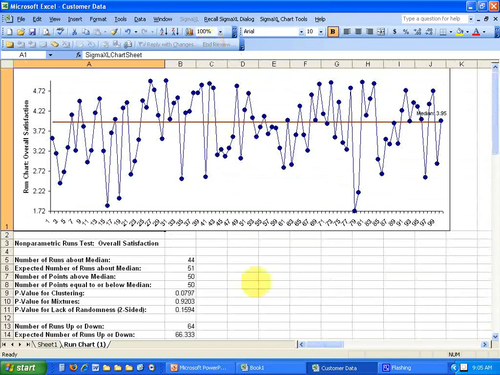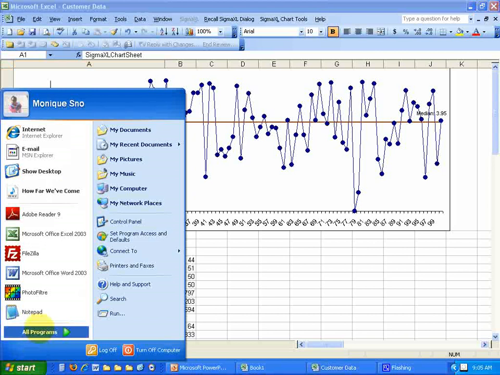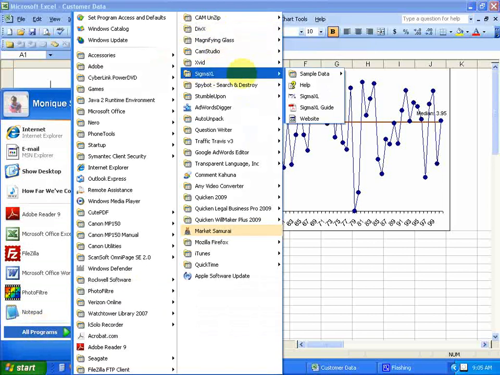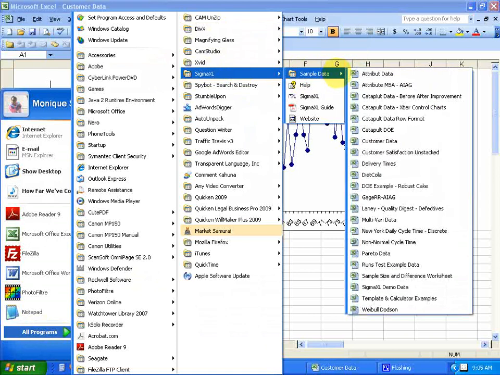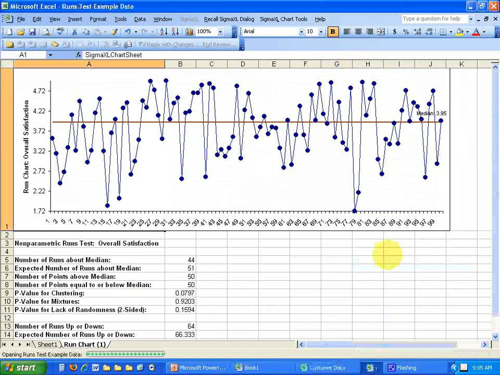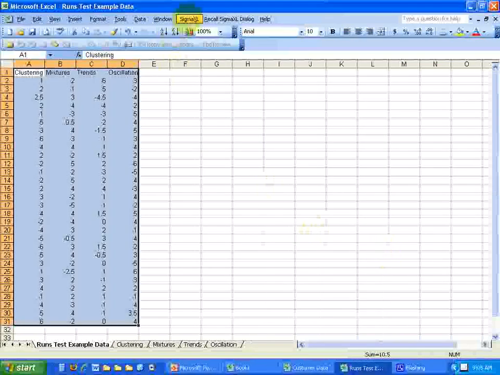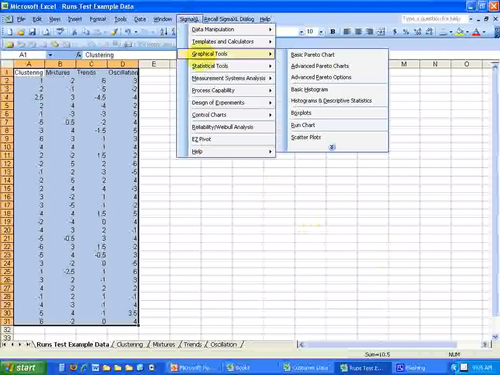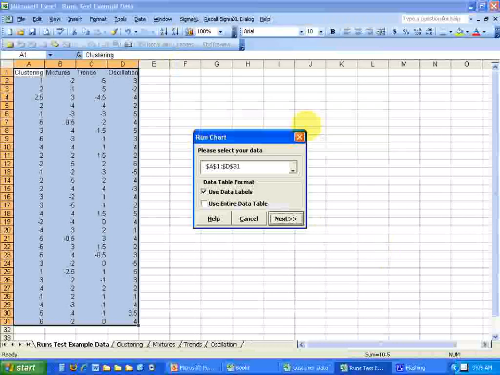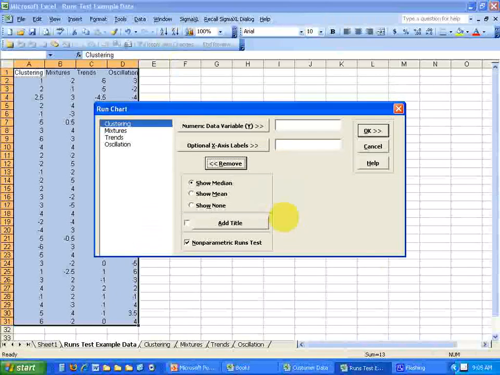So let me go to an instance where you would, to show you what it would look like if you had clustering, mixtures, trends, or oscillations. And I'm going to open up the run test example data, and this comes with your SigmaXL. I'm going to go to SigmaXL again, graphical tools, run chart, use entire data table, and hit next. And I'll just hit clustering.